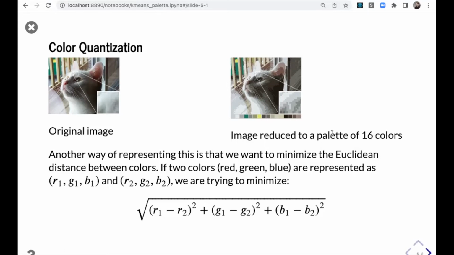But what we're going to do is reduce it to even fewer colors. This is saying, okay, we have enough colors to reproduce the whole image. I don't actually need enough to reproduce the whole image. I just want to make a little color palette layer on top of the image.